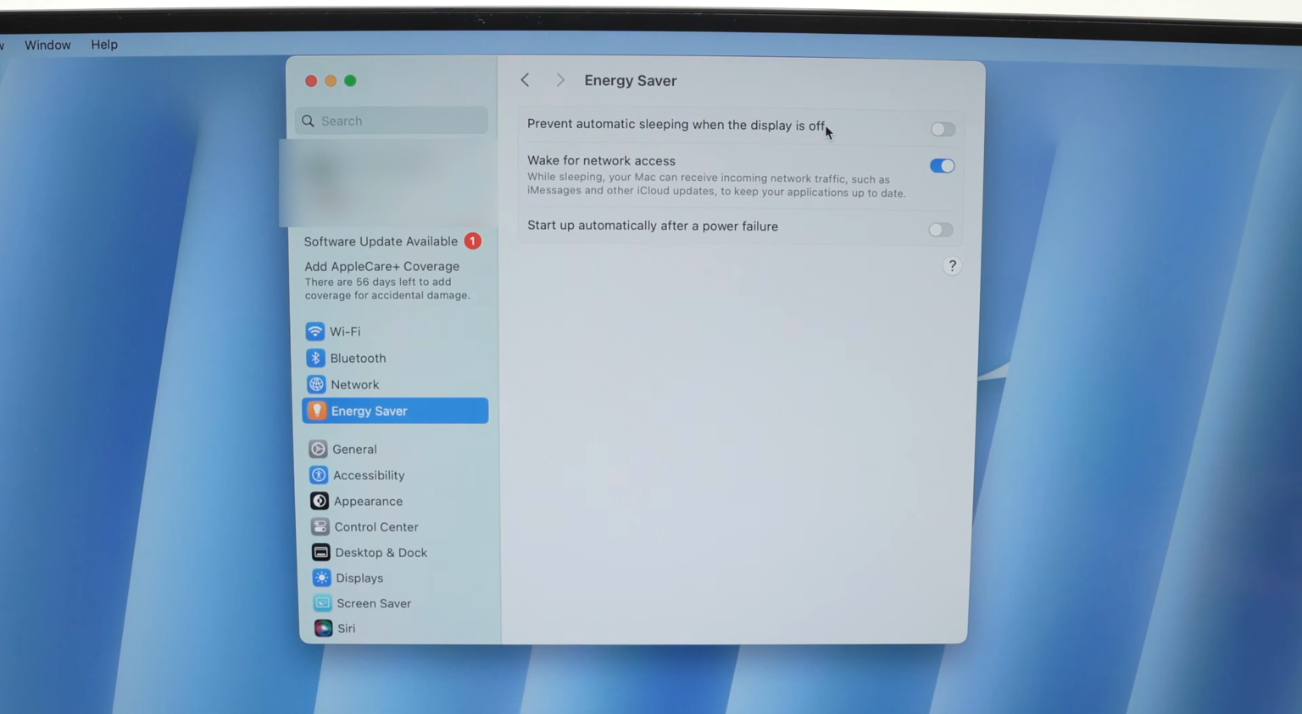So when you shut down the display, probably with a button, well, you don't want the Mac Mini necessarily to go to sleep. If you don't want this to happen, enable this.